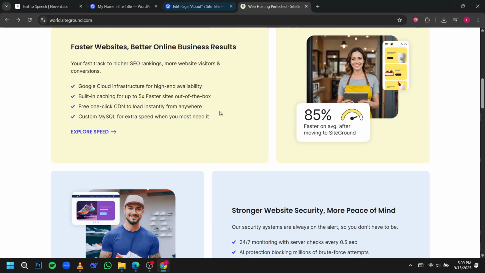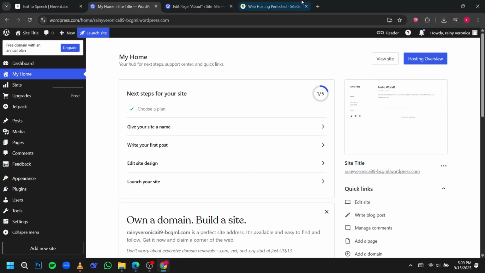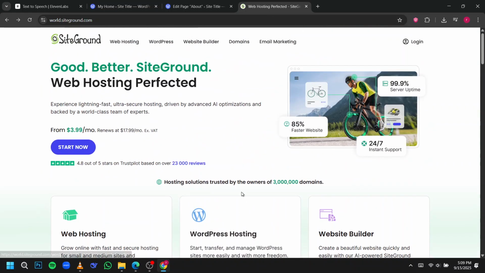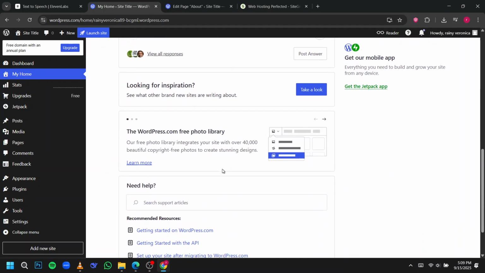Finally, click WordPress in the installation area and follow the on-screen prompts. Siteground makes this process super intuitive, automatically configuring settings to optimize performance and reliability.